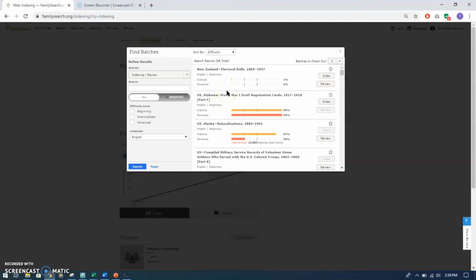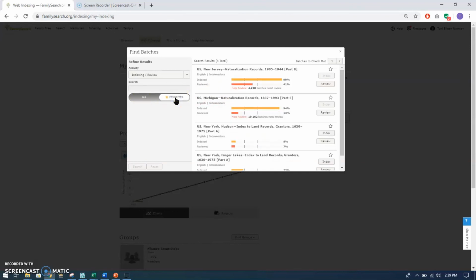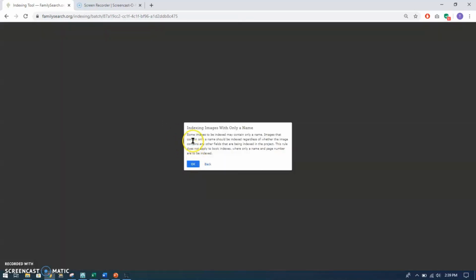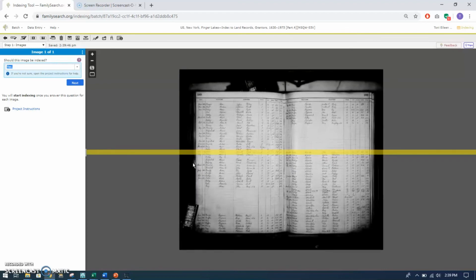So now you're ready to actually pick a batch to work on. I'm going to go to my favorites, and I am going to pick the New York Finger Lakes, and I'm going to click on index that batch. And it gives you some instructions, and you'll say OK, and this brings you to your batch. I'm going to stop this part here, and then we'll have another video showing how to actually index.